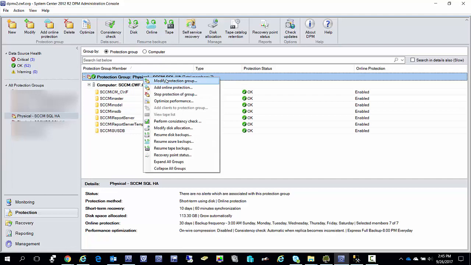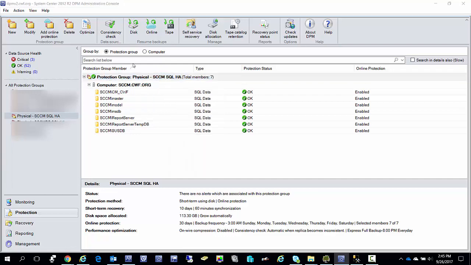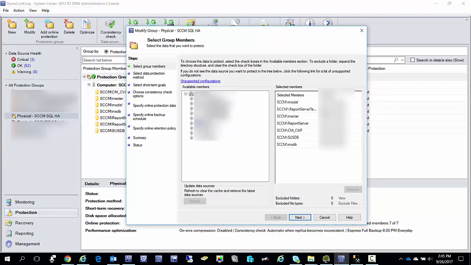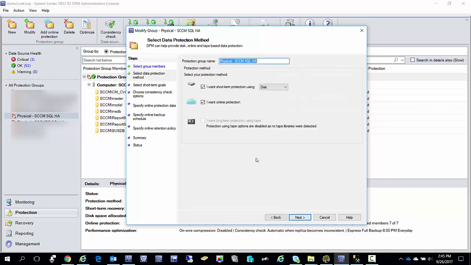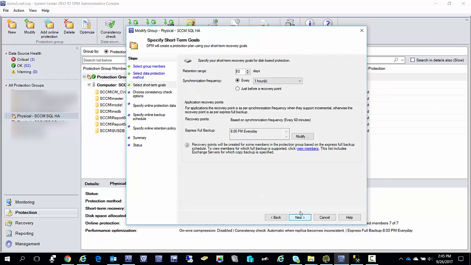And let's take a look at the protection group. When that comes up, I'm of course backing up all the databases that are in this server, no problem. And when I look at this retention range and synchronization frequency, I've got it set for 1 hour, and it says that when they support incrementals, they'll do so. Otherwise, they're going to do an express full backup. And that's fine.